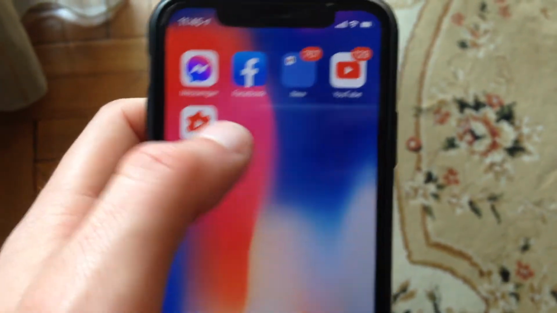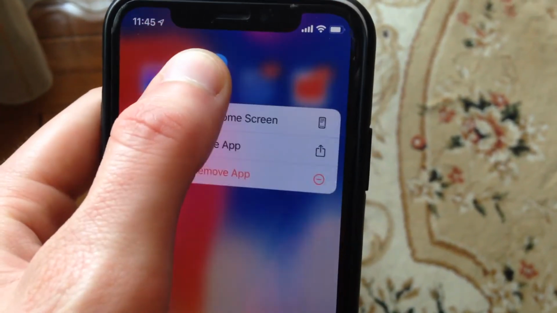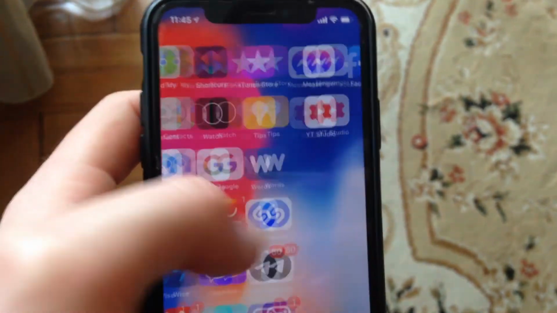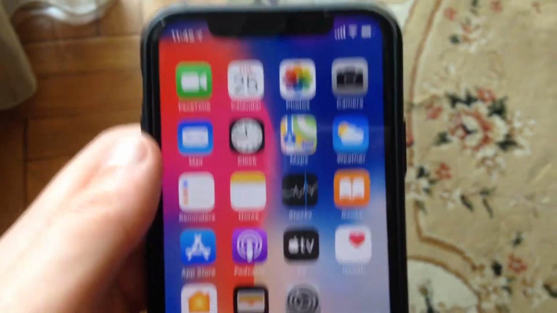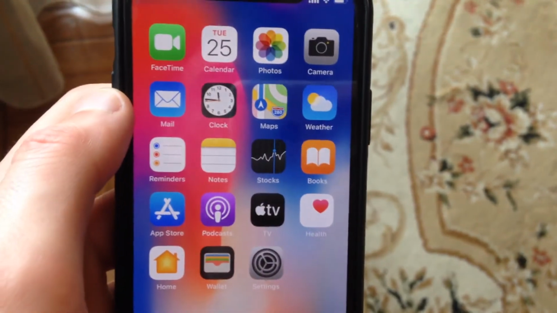And if it doesn't help you, try to remove the app and install it again from the App Store. So this is another way you can fix it.